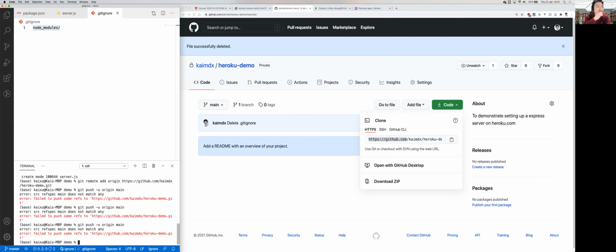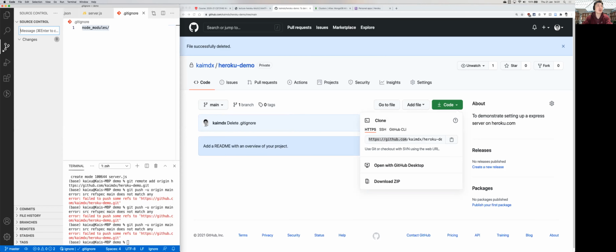Ah. Source refspec main does not match any. Oh, let me see if I can do it here.